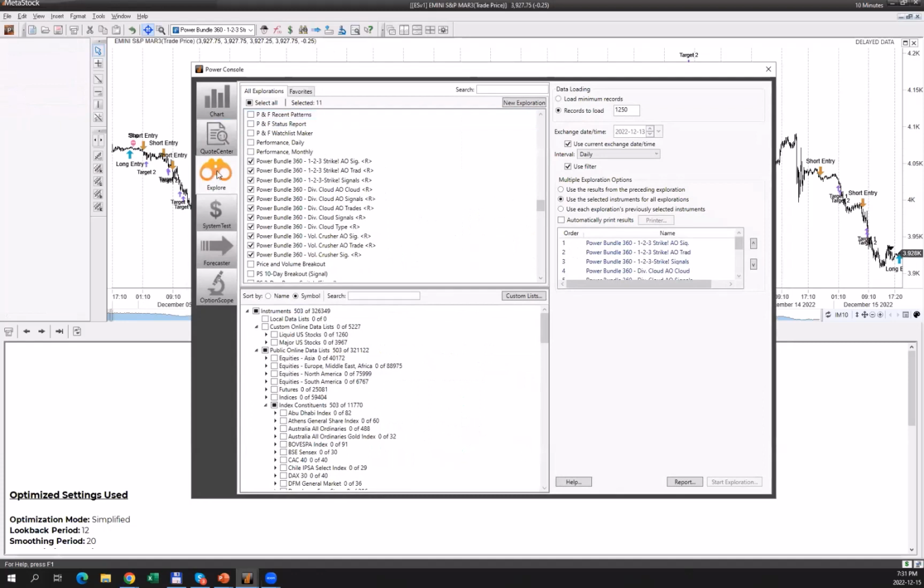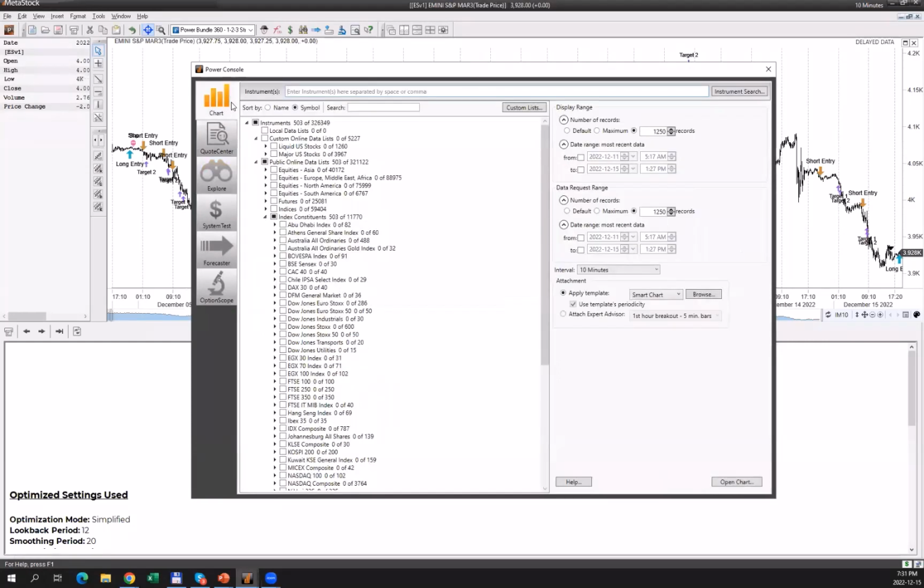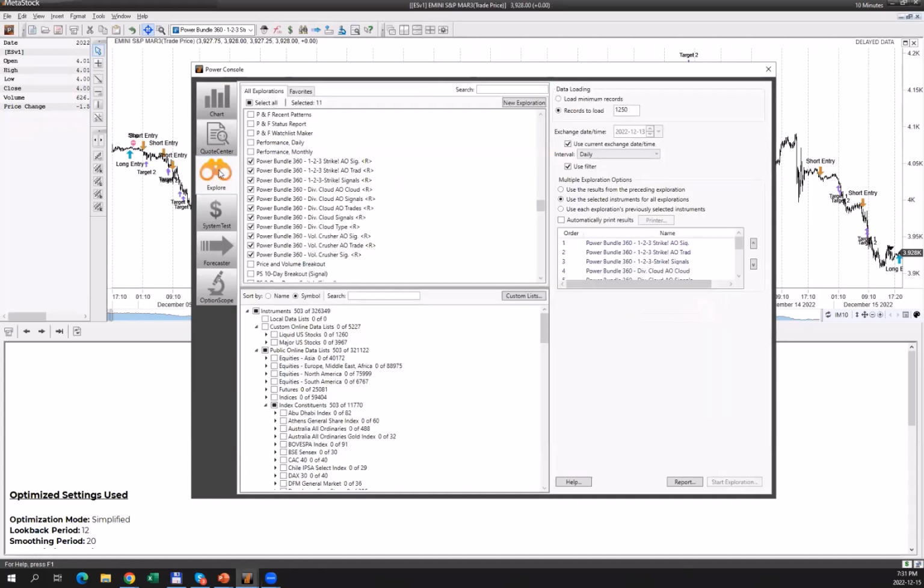In there, we have a tab called Explore, as you can see here. Typically the chart tab is selected, but what you need to do is go down to the Explore tab, which is basically the scanning configuration of MetaStock.